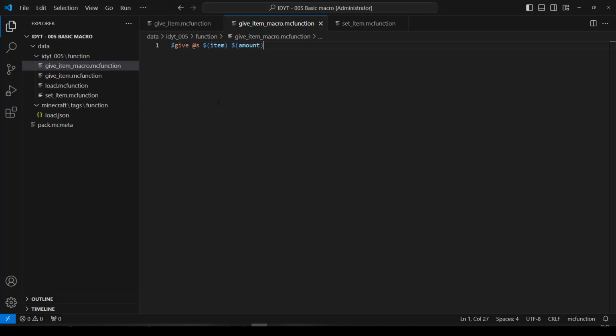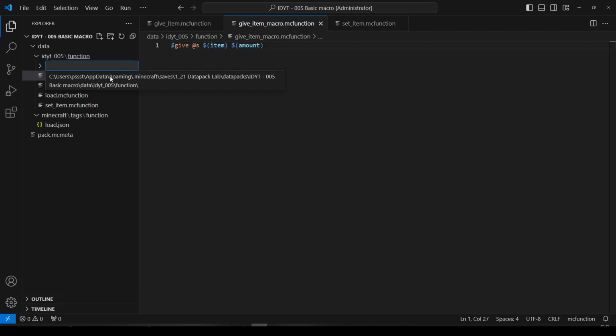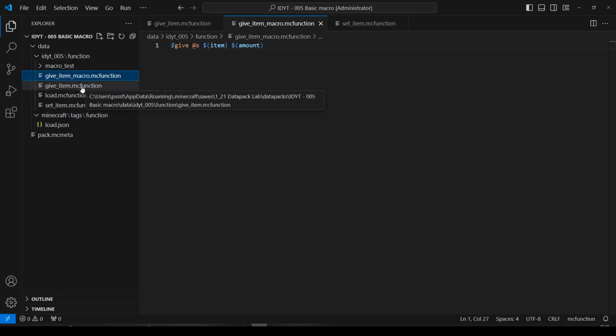Right. I want to tidy this up a little bit actually. If I keep putting all my files into this function directory, if I'm making a normal datapack, I'm probably going to end up with quite a few things. So I'm going to get in function, I'm going to make a new folder and I'm going to call it macro test. And then I'm going to get my give item macro, my give item MC function and my set item. So I'm just holding control while I'm selecting them, and I'm going to drag them all in there. Yes, please move them in there.